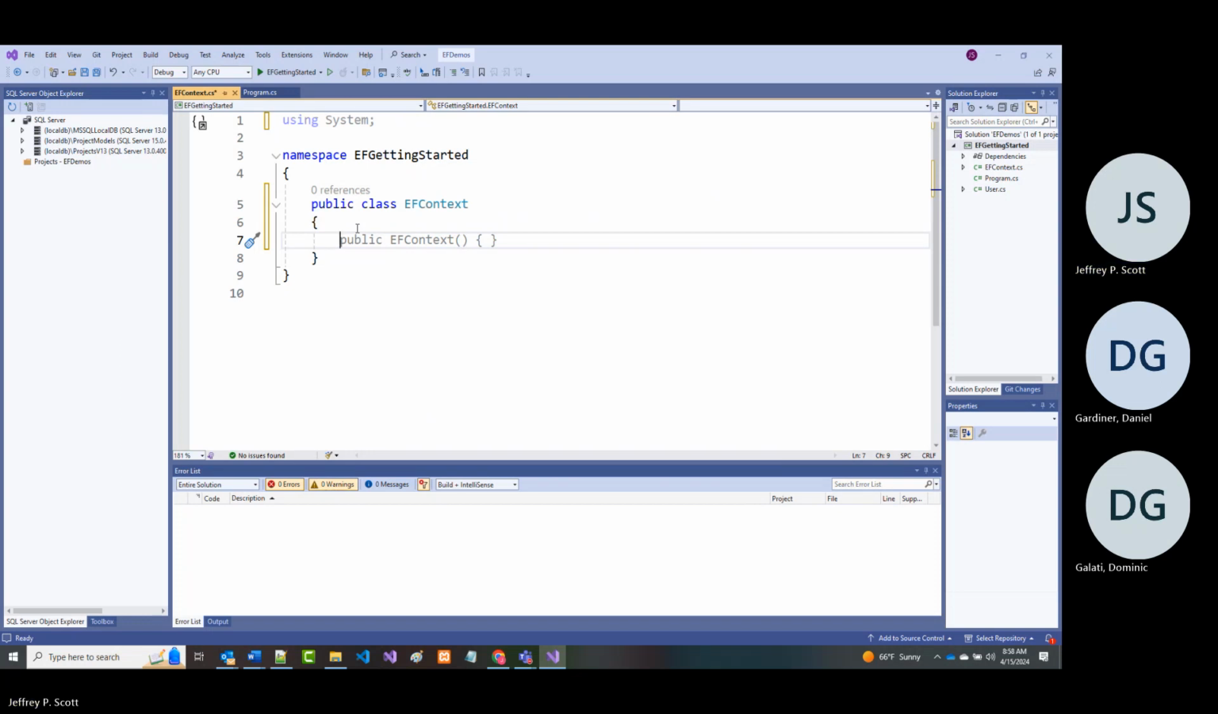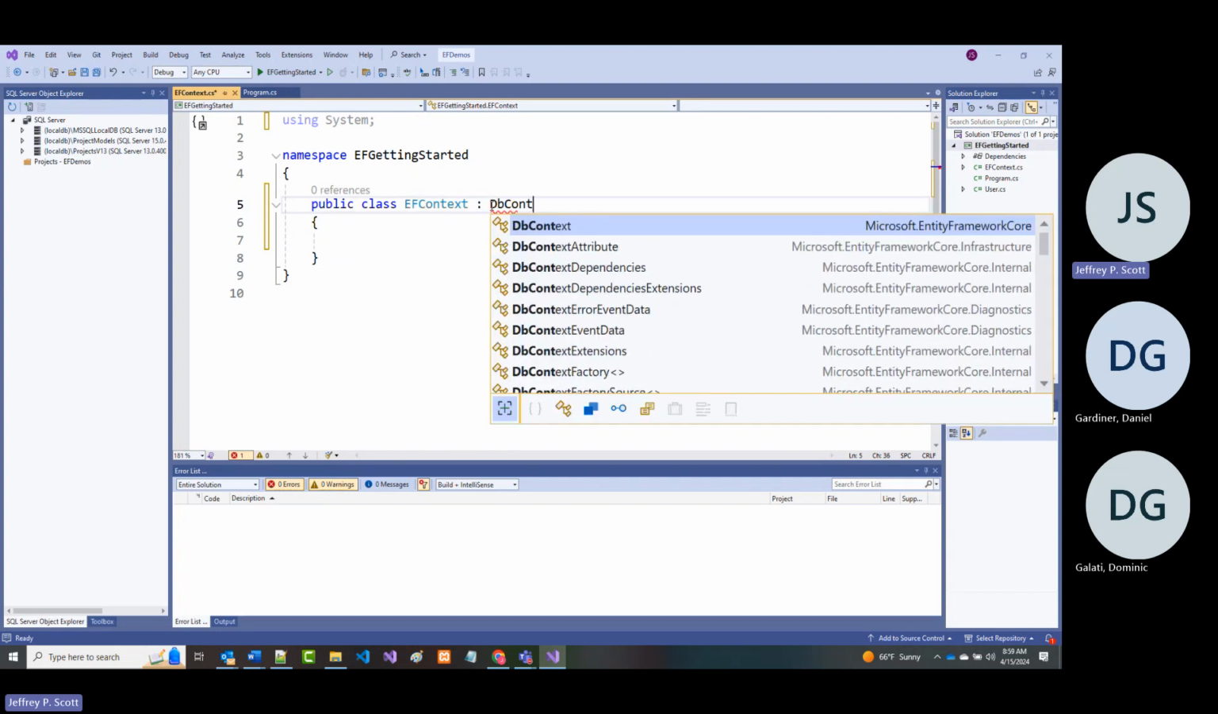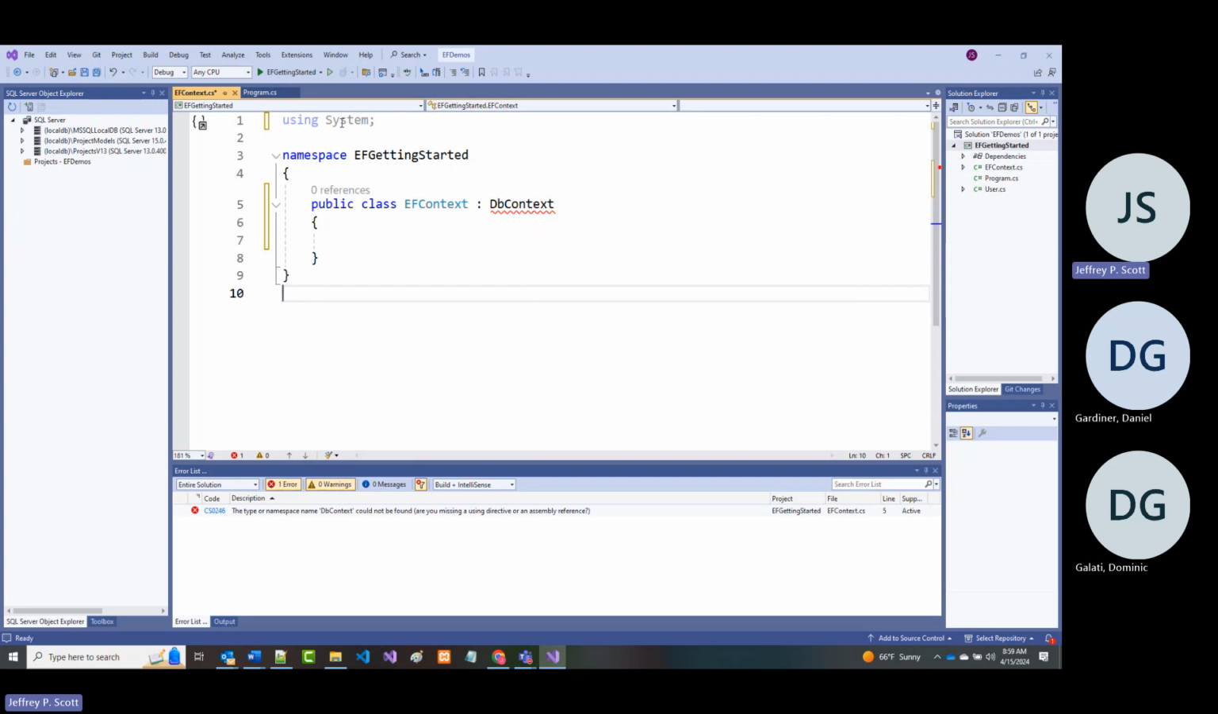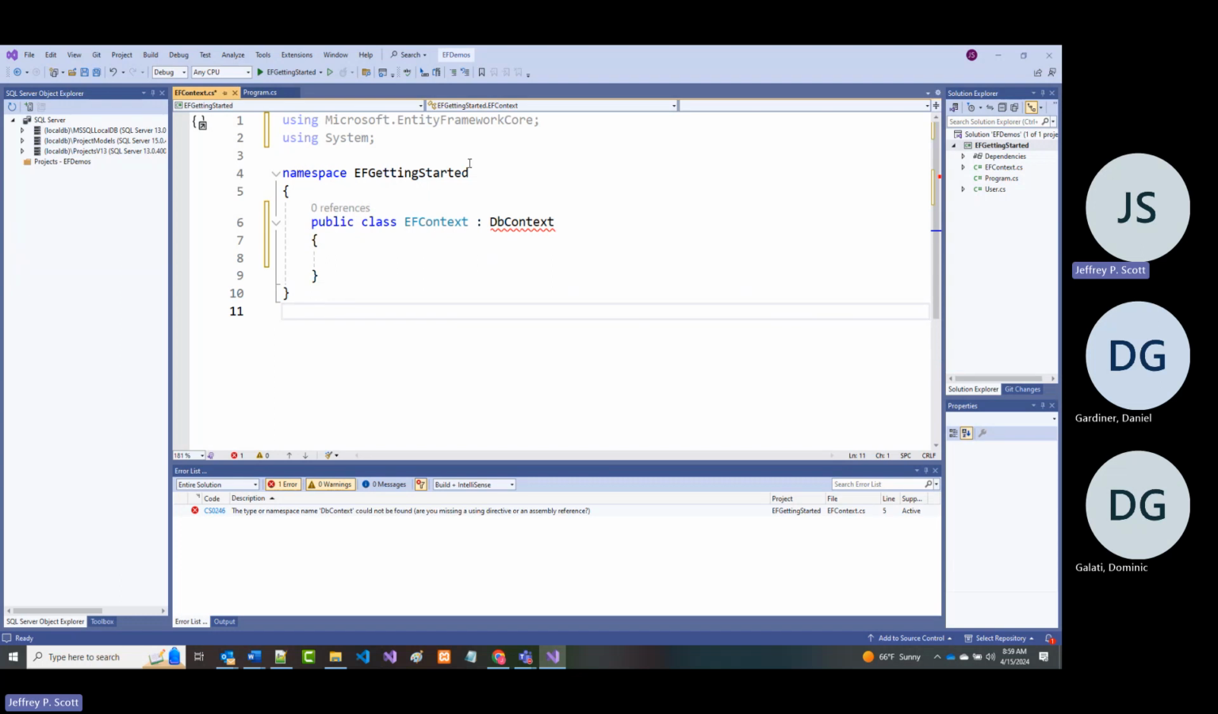Now, a couple things. The first thing is we want to say here, this is going to give me an error. Don't worry about it. We'll fix it in a second. But we want to say that this inherits from DB context. Now it's giving us an error because it doesn't know about that. So that means we're going to need a using statement up here. Okay. So if I click on that, we want using Microsoft Entity Framework Core. That was the second NuGet package that we added. The reason I'm telling you that is if you don't add those NuGet packages first and you try to do this, you'll get an error because it won't understand. This again is part of our communication mechanism between our program and the database. All right.